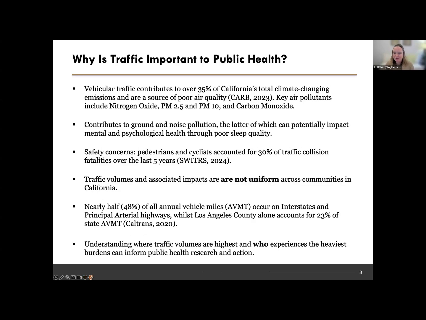So before I jump into the tool itself, why is traffic important to public health? Well, according to CARB, vehicular traffic contributes to over 35% of California's total climate changing emissions, and of course is a source of poor air quality. We're looking at pollutants such as nitrogen oxide, PM2.5 and PM10, and carbon monoxide. There's also interesting evidence, not fully researched evidence, about the noise pollution that traffic contributes to, which very much can impact mental and psychological health through poor sleep quality.